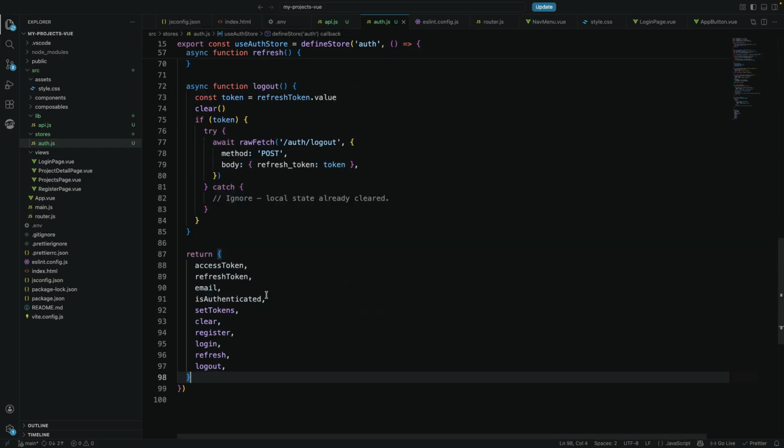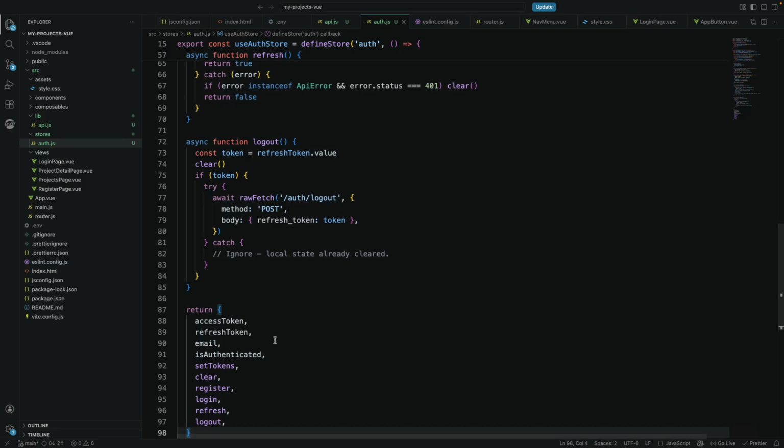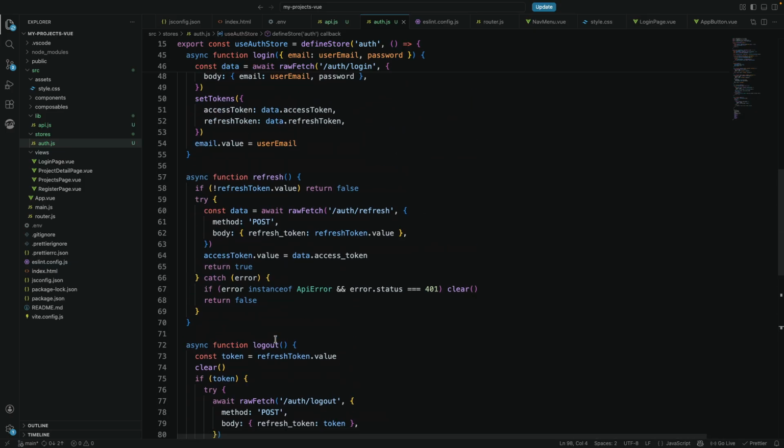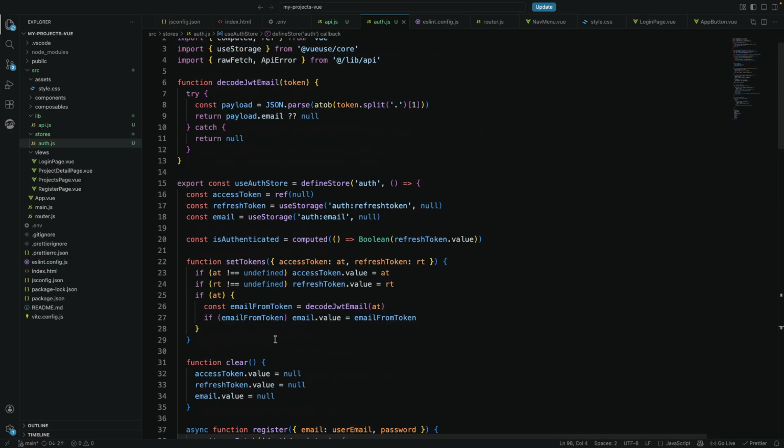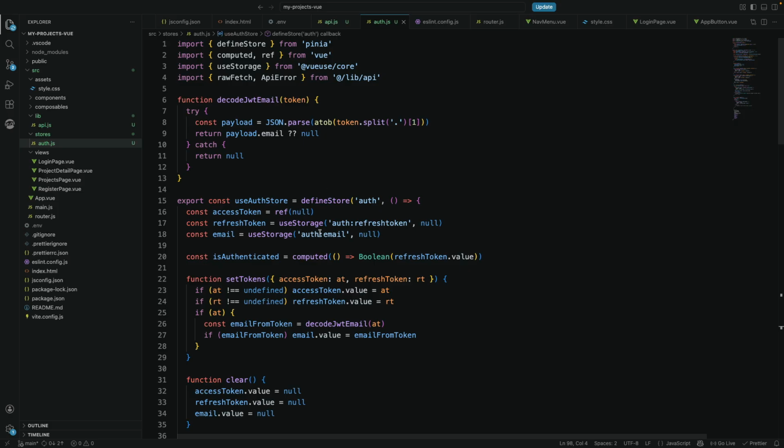The access token, refresh token, email, authenticated tokens, clear, register, login, refresh, and logout. That was a mouthful, but yes. That was the story for the elements in the authentication store. This is pretty neat, and it will help us now go into our login and start playing around with a couple of elements.